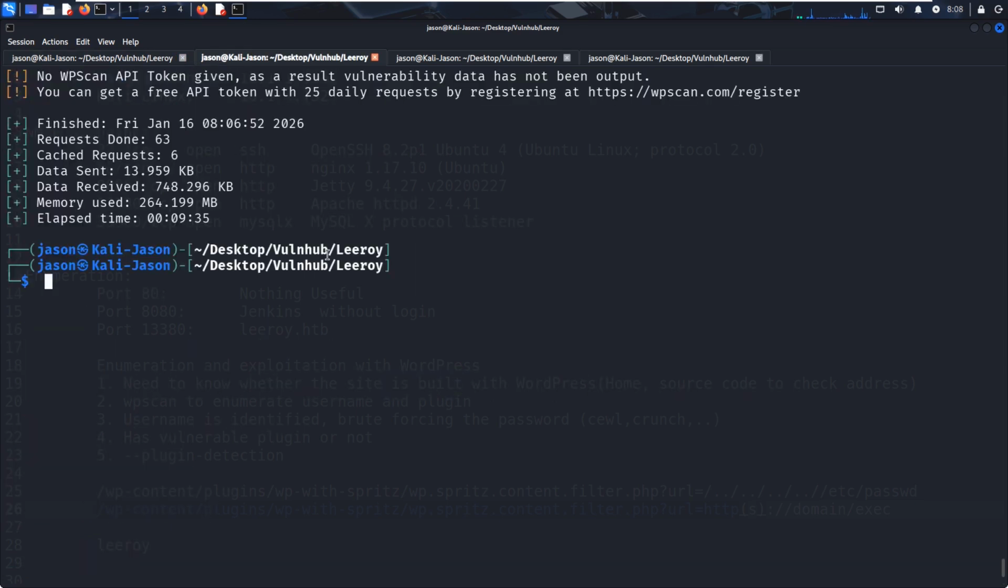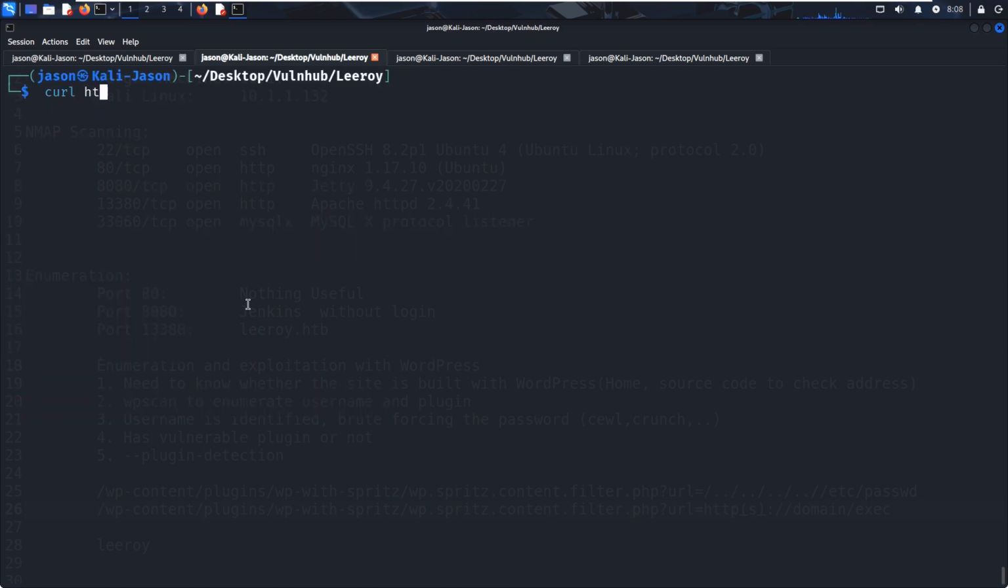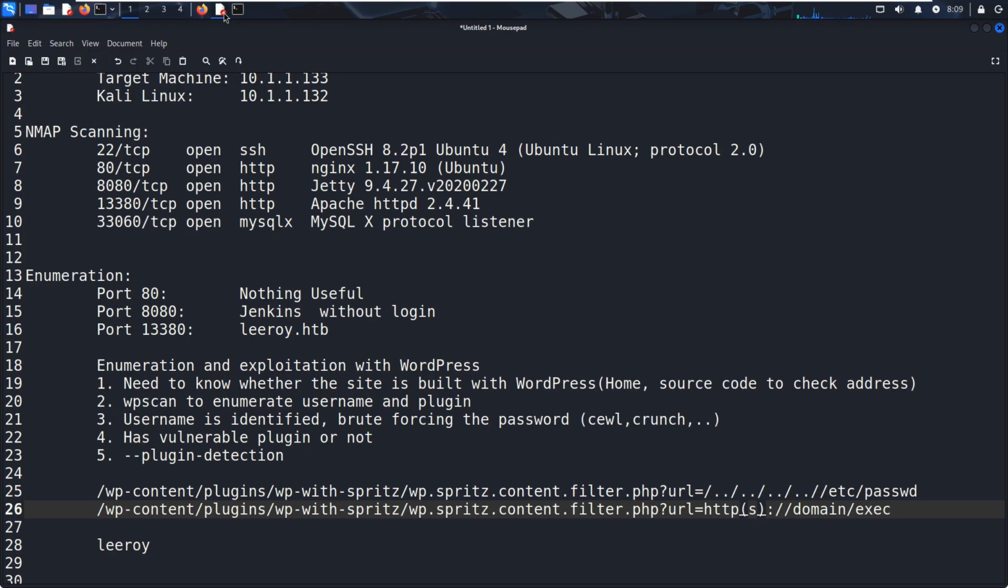Oh, just now you saw it identified one user, Leeroy, although it has taken a very long time. So now we can use curl with HTTP. So what's the name? Leeroy HTTP.